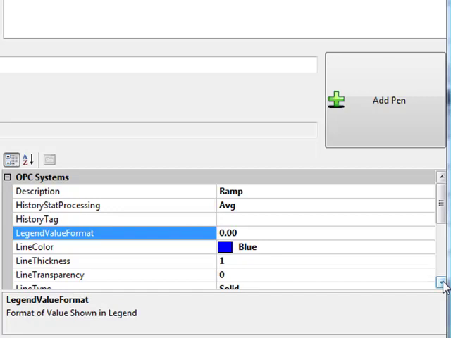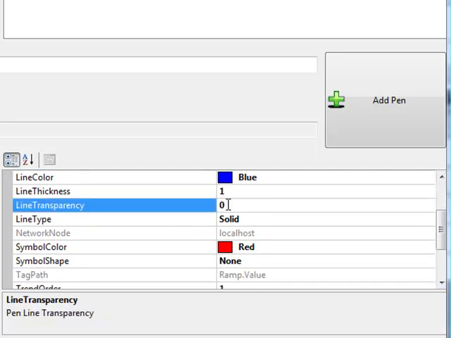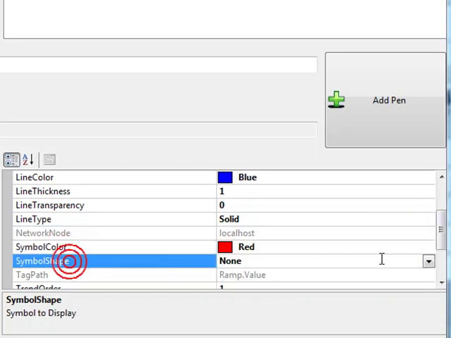You can change the legend format for this individual pen, change the line color, thickness. You can even implement a transparency percentage for this individual pen. The line type can be solid, dashed. You can implement a symbol for each of the samples.